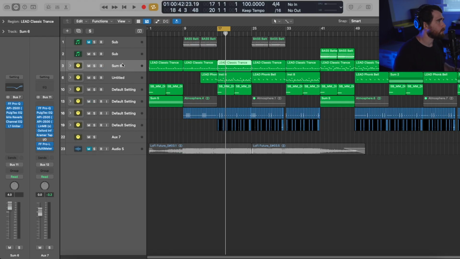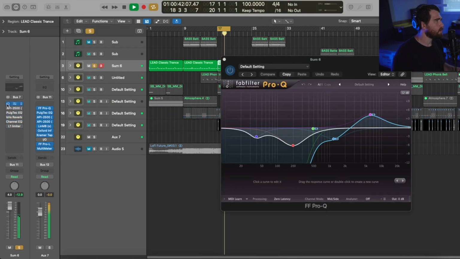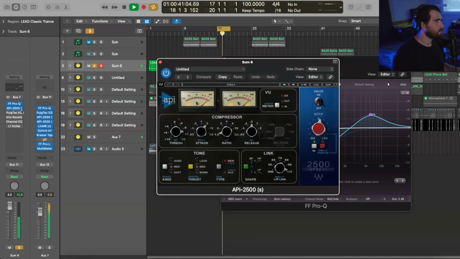Okay, mixing. I try to focus on the key elements first, that being probably the kick and the bass. Group those together. Got a bunch of EQs. EQ. Scooping out those low mids. Compressor. Just trying to get a little more sustain out of it, nothing too crazy.